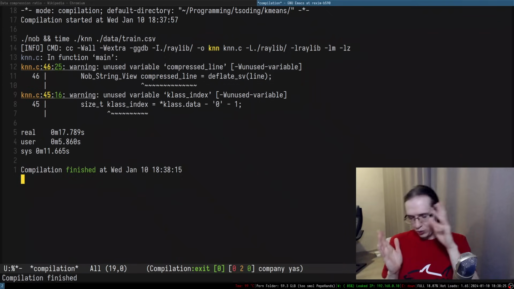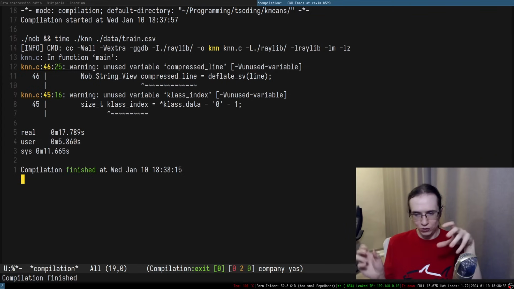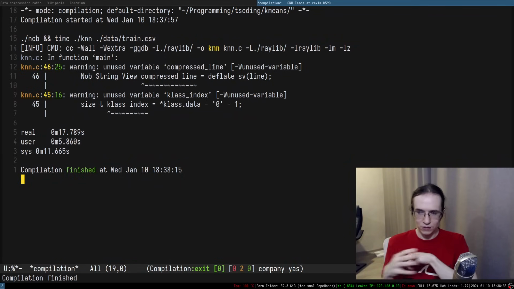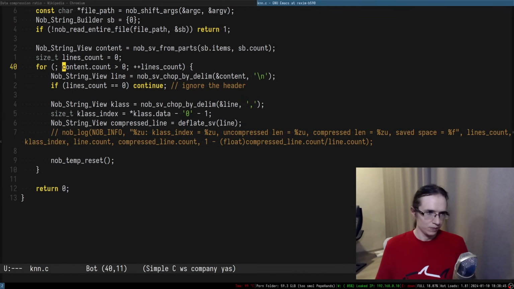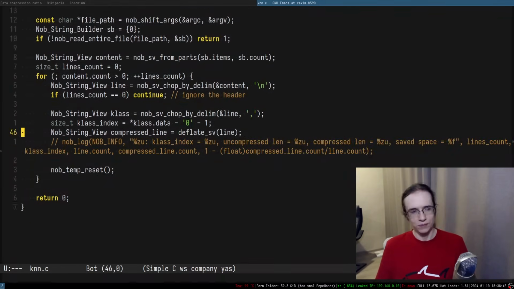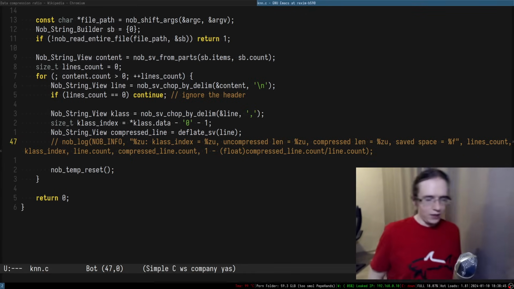But what's interesting is that to classify a single sample, we'll have to also do several compressions. Several compressions. So yeah, that's rather interesting. Okay.